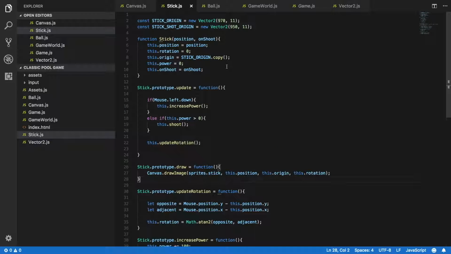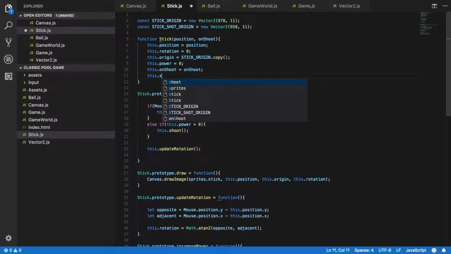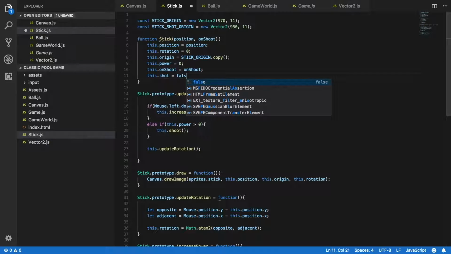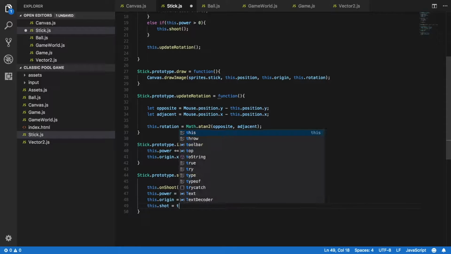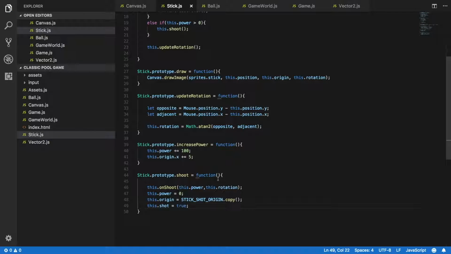And inside the shoot method, after I change the velocity, I want to set this.moving to be true. And I'm going to add another property to the stick class, and I'm going to call this property this.shot, and initially it will be false. Maybe I can find a better name, but for now that will do. And inside the shoot method, I want to set this.shot to be true.